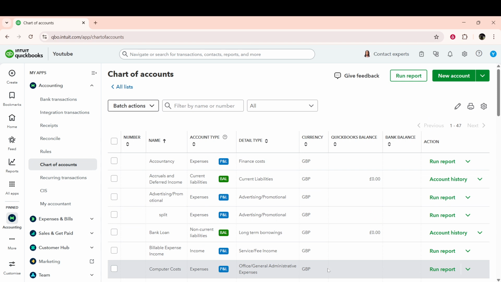A couple of quick tips before we wrap up. If you don't see a number field in the edit screen, the account number feature may be turned off in your company's settings, or your access may be limited. In that case, check with your admin or review your accounting preferences. Also, be careful when renumbering active accounts that appear in recurring transactions or budgets. Consistency matters for clean reporting.